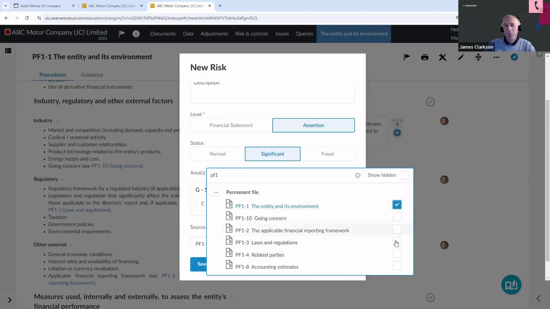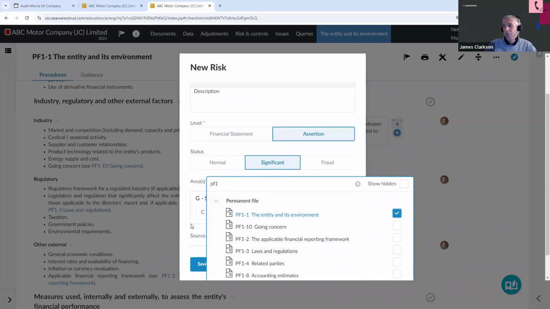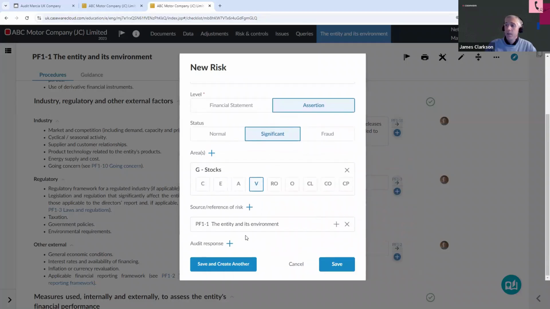Now, you can select multiple. Maybe some things come out of your planning documentation, your communication with management, which leads you to then update the permanent file and you want to reference both places. That's perfectly possible. You can select as many as you want. So we'll see the document referenced here.